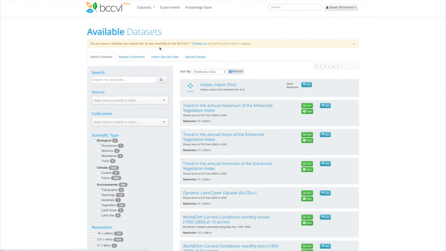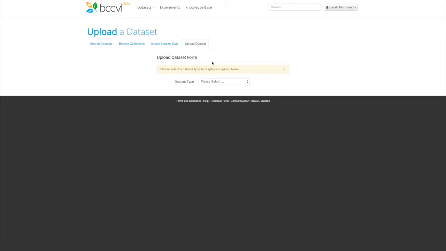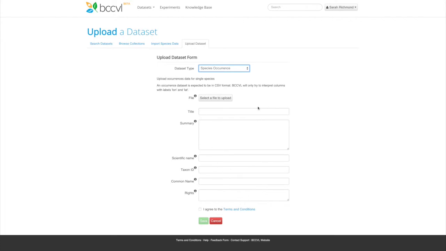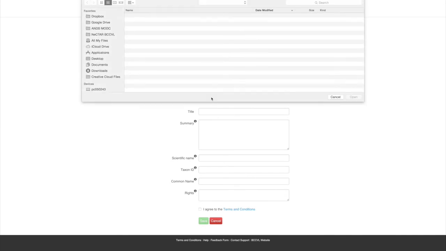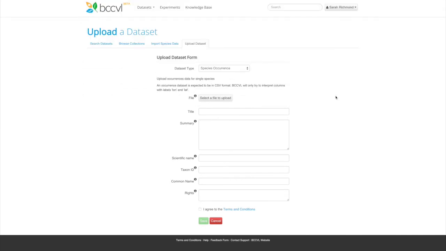You are free to then roam around, do whatever else you like, such as uploading your own datasets, which you can do from this tab, the Upload Dataset tab. You need to select what type of dataset you're uploading. So for instance, whether it's a species absence dataset or an occurrence dataset or one of the climate datasets. Say you want to upload a species occurrence dataset. You click on that and it'll open up the required form for that particular dataset, and you then proceed to upload the dataset you're after.